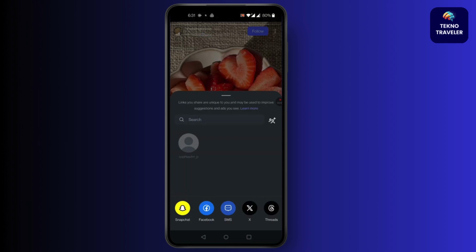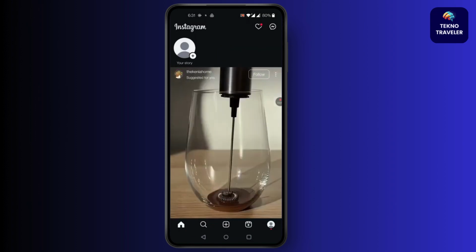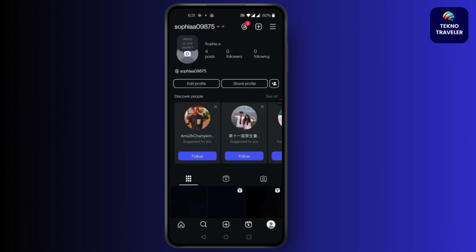You won't be able to share another person's story unless they mention you. If the person mentioned you, it will show you in your inbox, this person has mentioned you. From there only you can add their story into your own Instagram story, otherwise you can't. This is how to share someone's Instagram story in your own story.